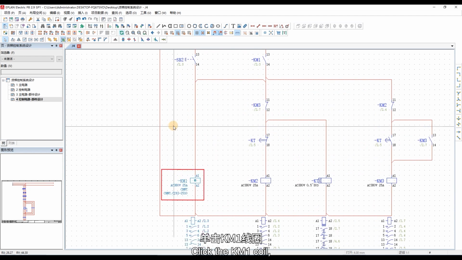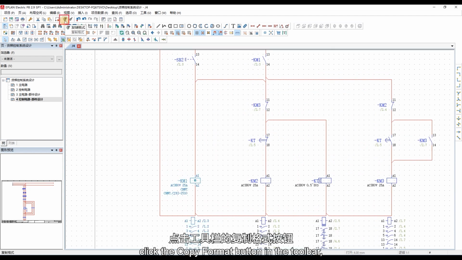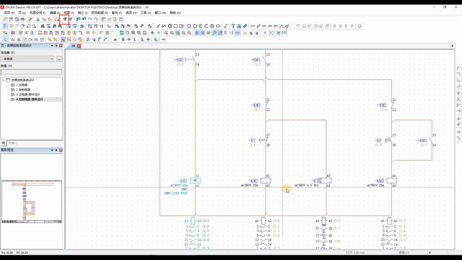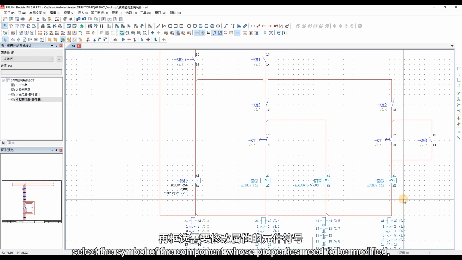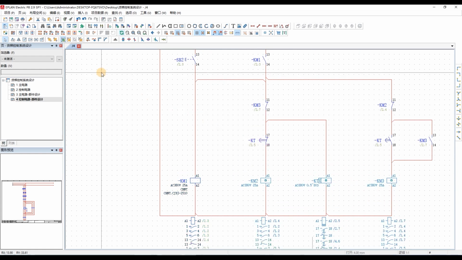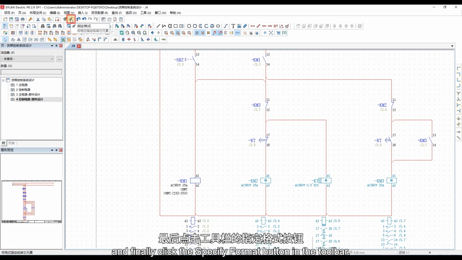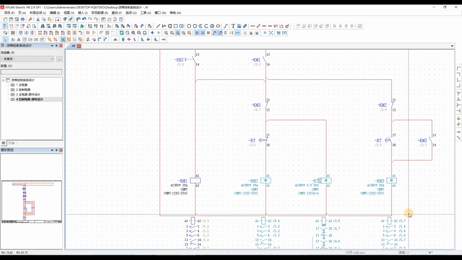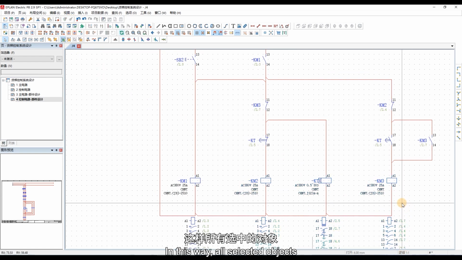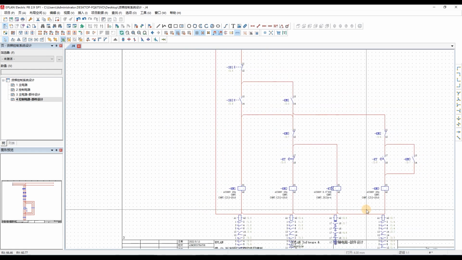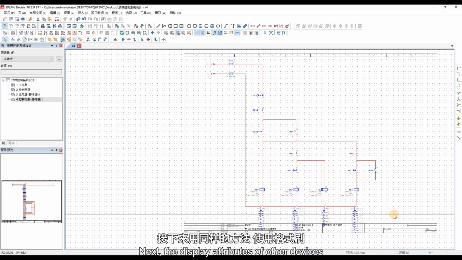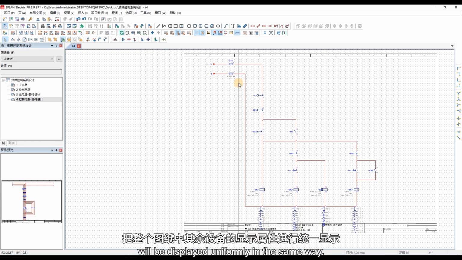Click the KM1 coil. Click the Copy Format button on the toolbar. Select the symbol of the component whose properties need to be modified. And finally, click the Specify Format button on the toolbar. In this way, all selected objects will have the display properties of coil KM1 with one-click copy. Next, the display attributes of other devices will be displayed uniformly in the same way.